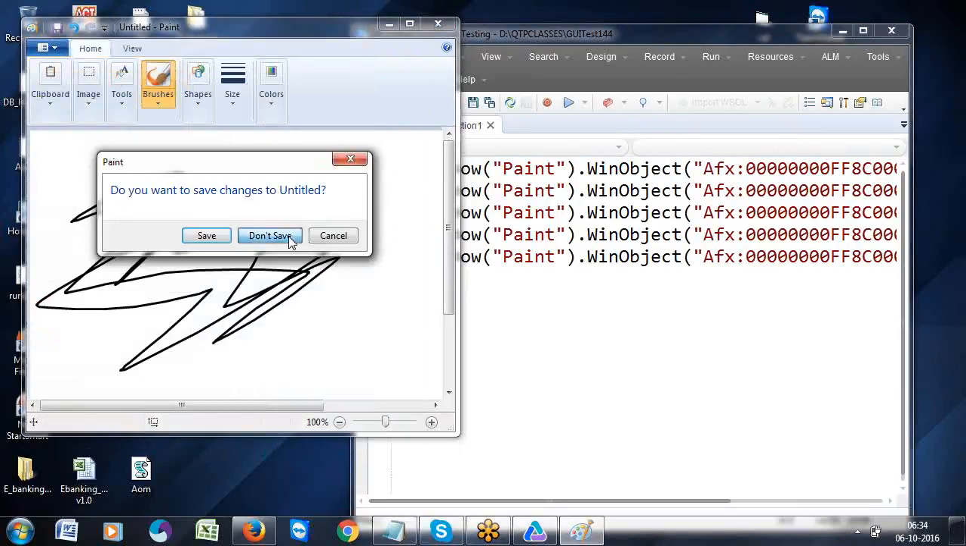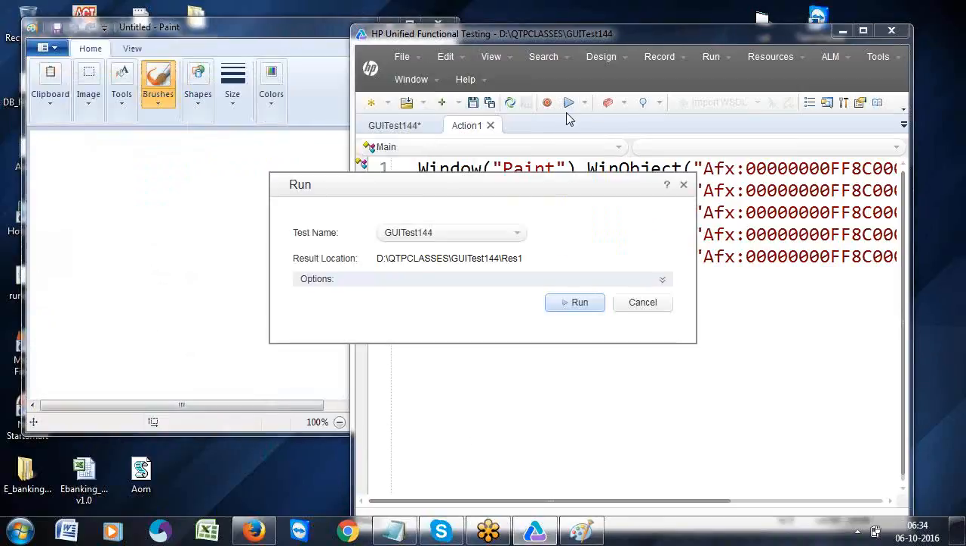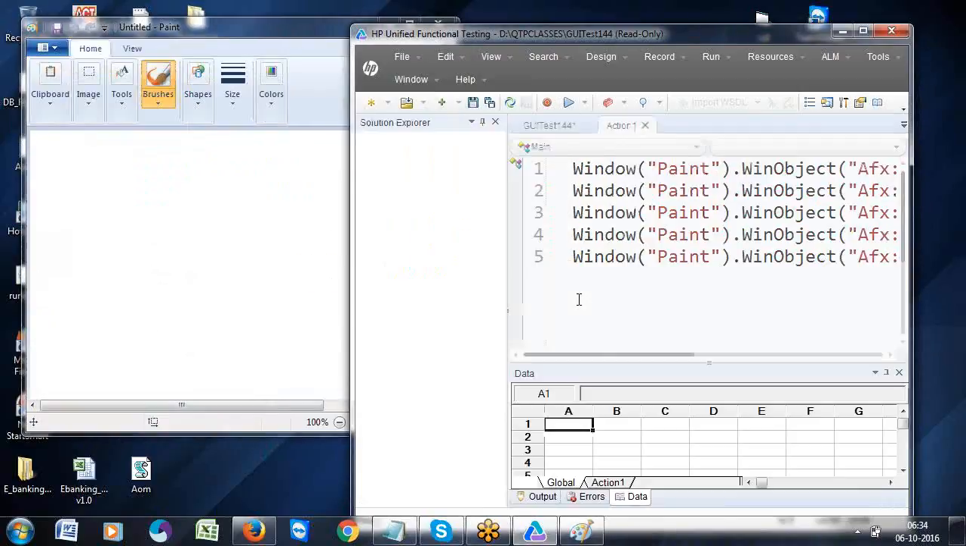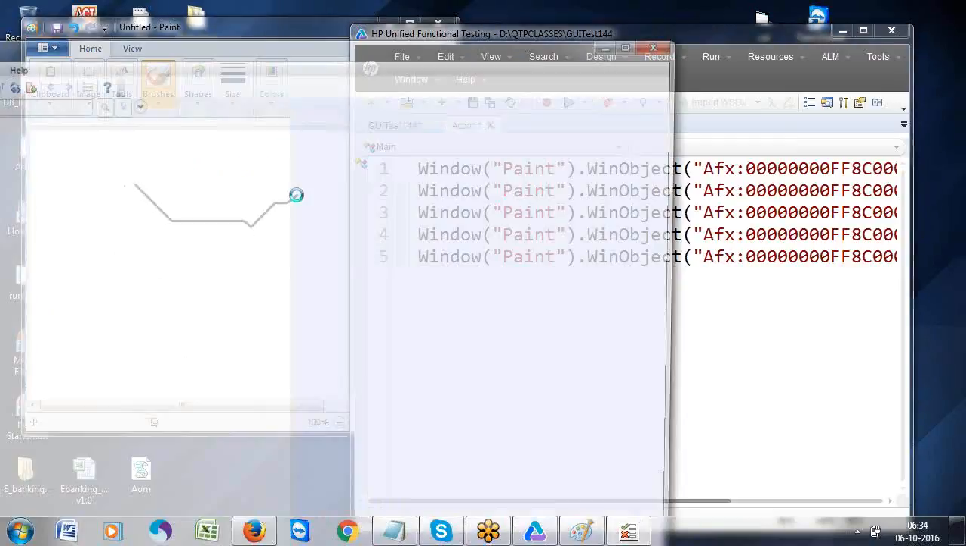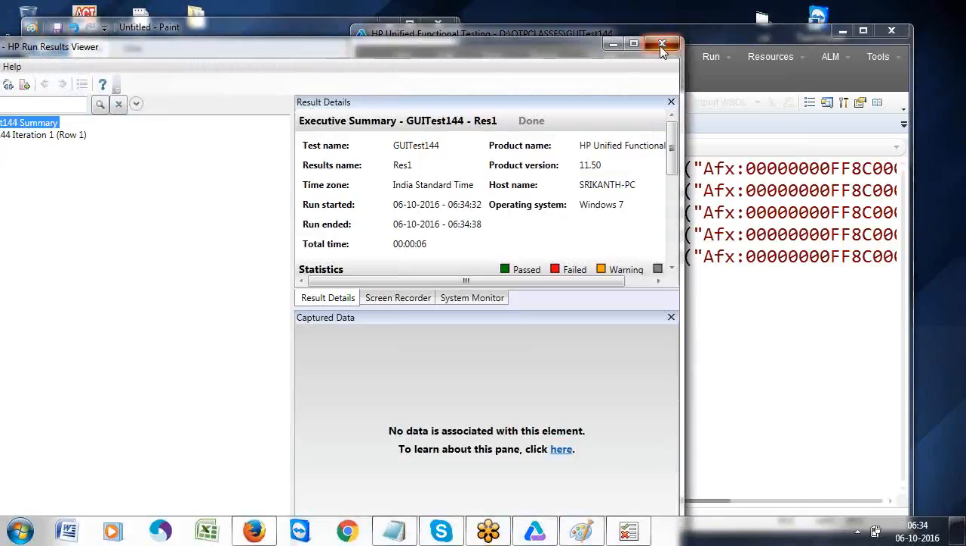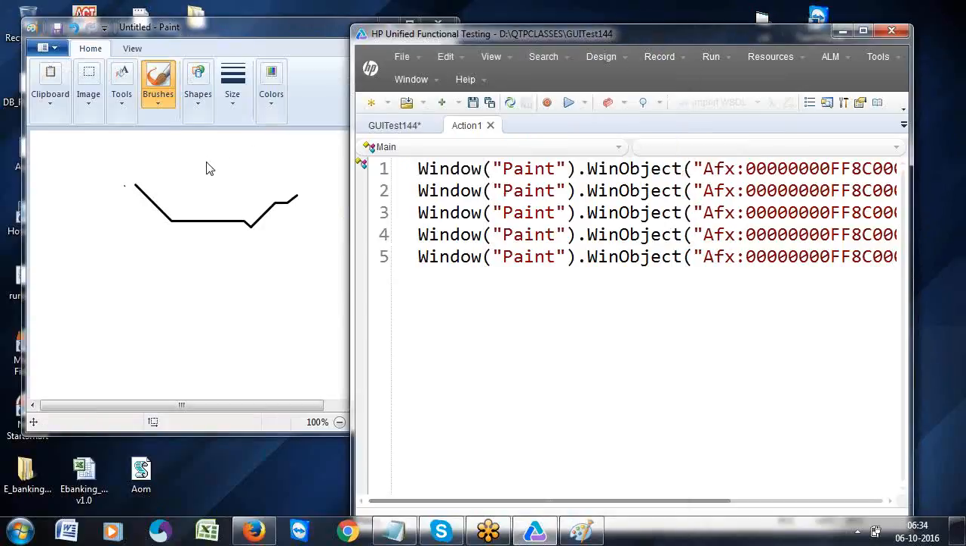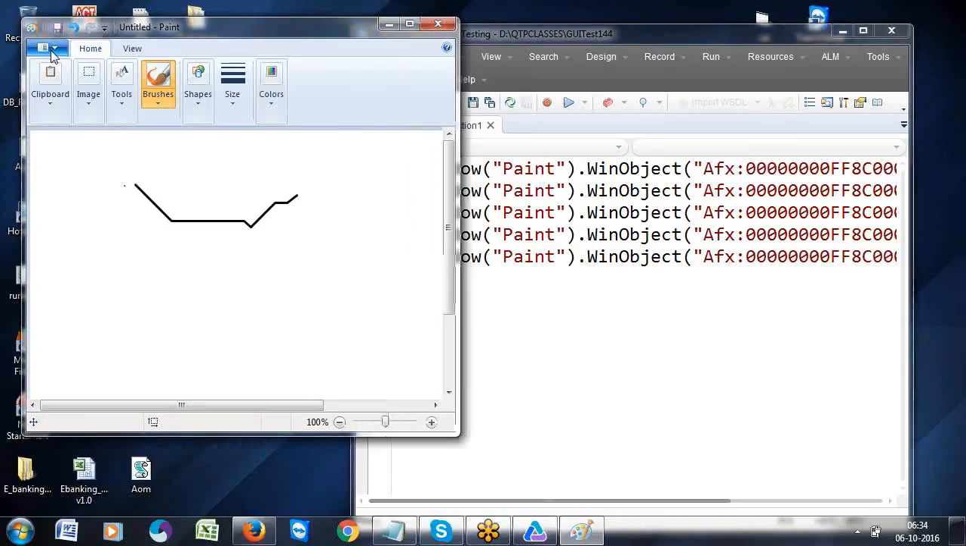Now if you observe here, take this one, right. Now if you click on the run button, it's not executing in the same manner. Observe, it's not drawing it in the same manner. That is, normal recording cannot record this type of continuous process.